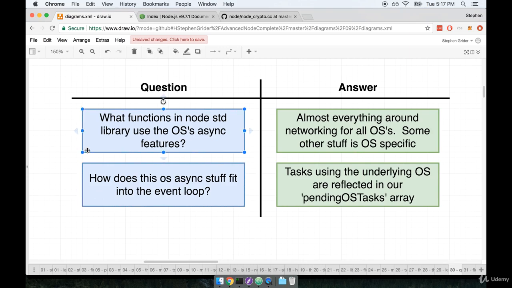So the first one, you might be curious what functions in the Node standard library use the operating system's async features. This is a very similar answer to the one that we had previously for that thread pool. A lot of this stuff is very specific to the operating system that you're running on, and you can't really depend upon one function always being executed through the operating system on one computer or a different way on the other one. In other words, don't try to detect or plan around the stuff ahead of time.